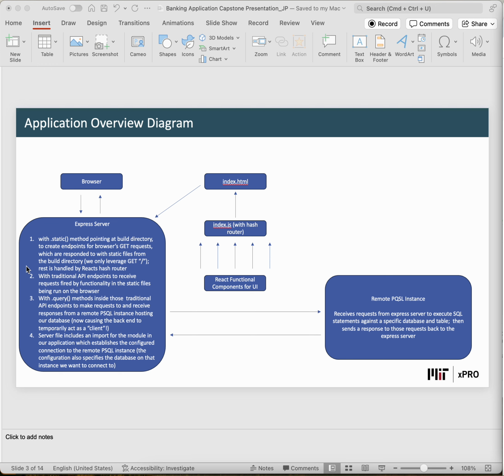We're actually only leveraging the get request with no extension on it, which is effectively just a get request to the base URL, because the rest of the mounting and rendering of the UI and the React components is going to be handled by React's hash router.